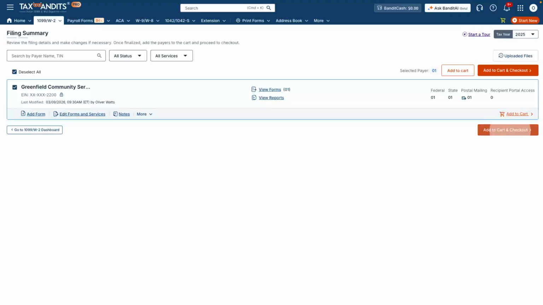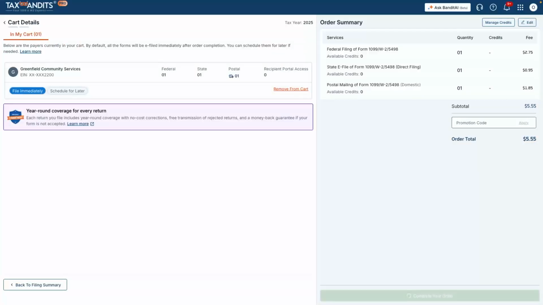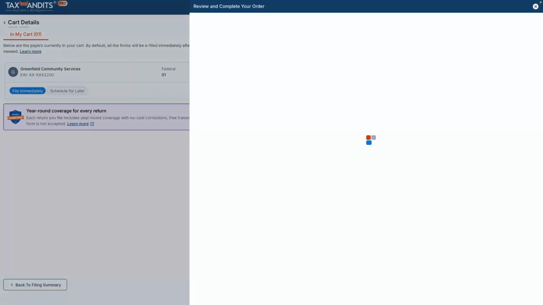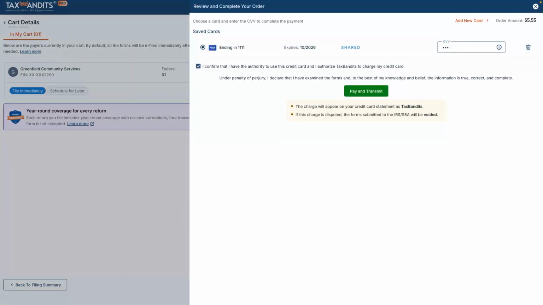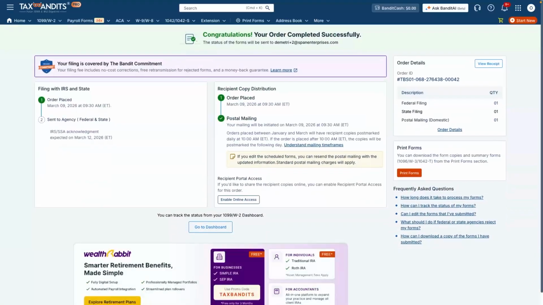Add the filing to your cart, and move to checkout. To complete your order, review and acknowledge the credit card usage authorization. Confirm that you are authorized to use the entered payment method and grant TaxBandits permission to process the charge. Select Pay and Transmit to submit your payment and transmit your filing to the IRS. Once payment is successfully processed, your order will be finalized and the forms will be transmitted.